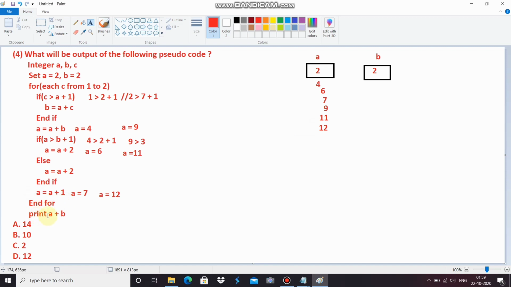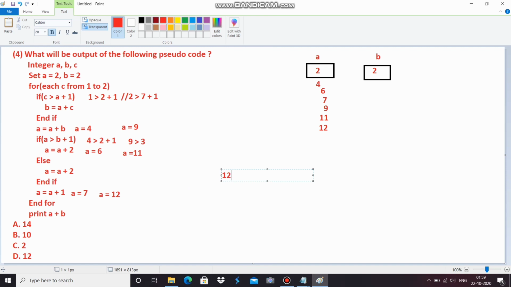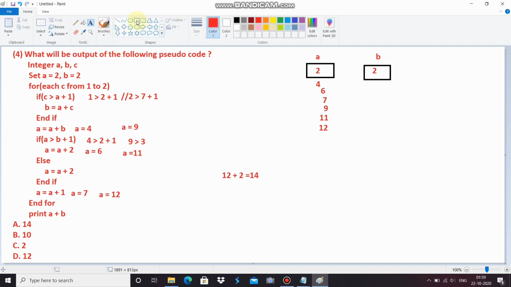Now print, at the end it will print a plus b, and we know very well the value of a is 12 and the value of b is 2, and the sum will be 14. It means it will give 14 as the result. It means our first option is right.